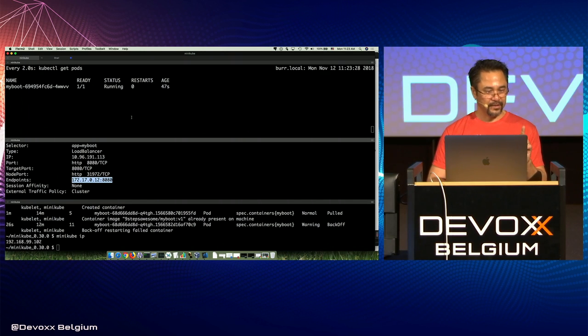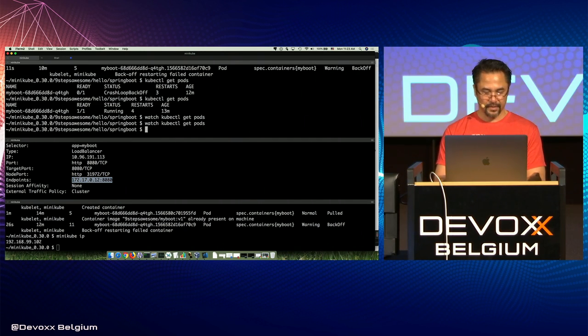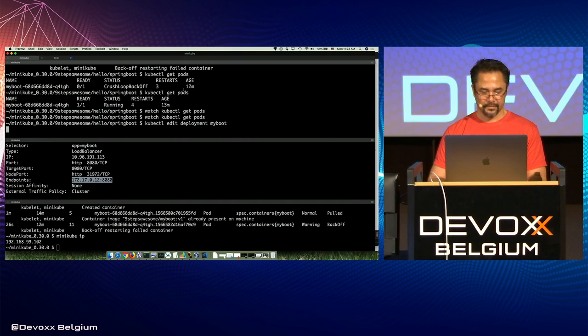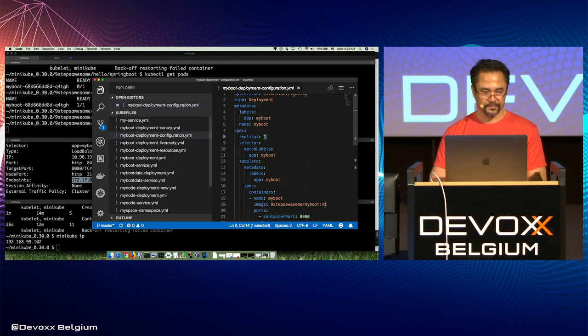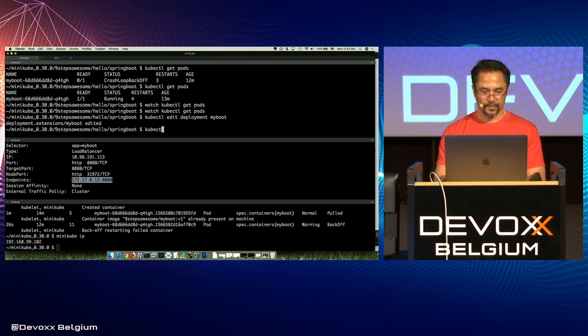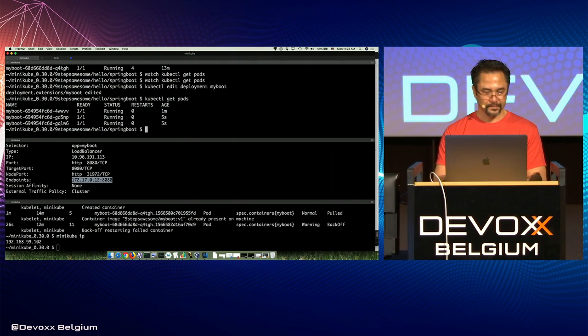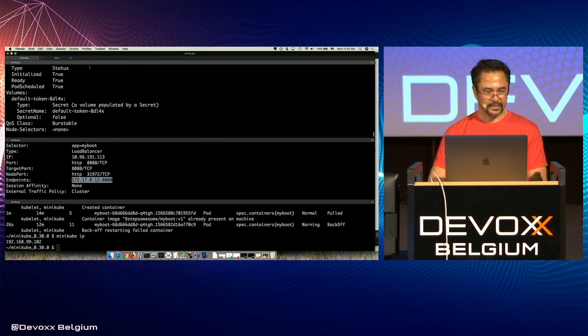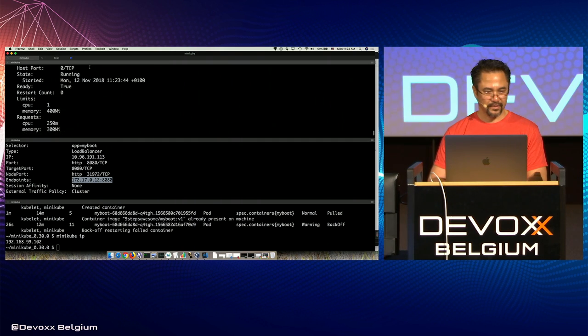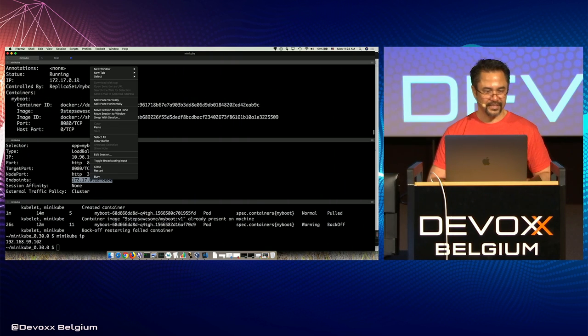Depending on the number of replicas you have. Actually, let's spin up another replica. kubectl edit deployment my boot. All right, let's go to 3 here. Close that down. Okay, kubectl get pods. There should be 3 of them coming up. All right, describe, and let's just look at one of these pods real quick. There we go. Look here. See the IP address of the pod?